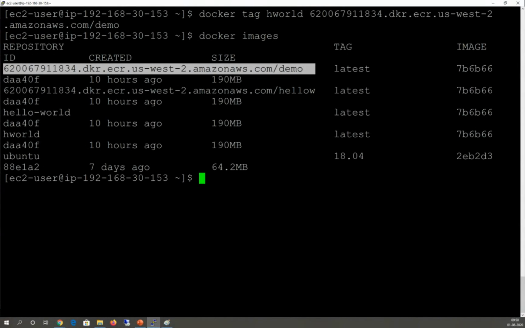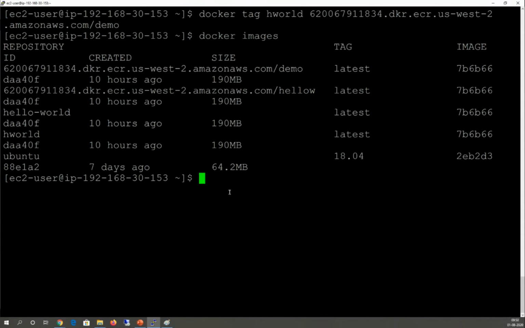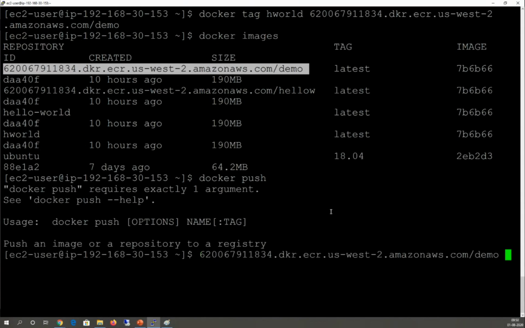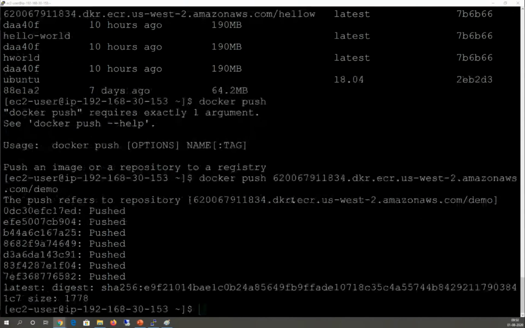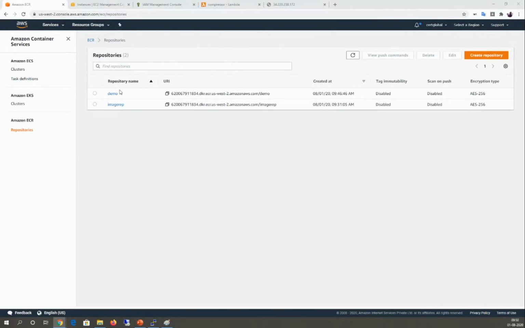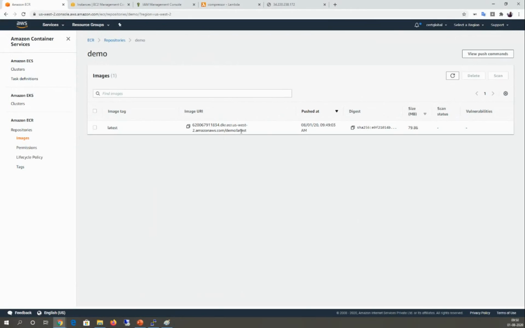All right, good. So now I will use that tag to upload it to my repository. So I'll say docker push. What do I want to push? This guy, demo. It's already there in my clipboard. Oops. Docker push. That's demo. Okay. So it's uploading. Give it a minute. Okay, looks like it's there. So I'll go back to this demo and see if there's an image here. There you go. So my image is there.